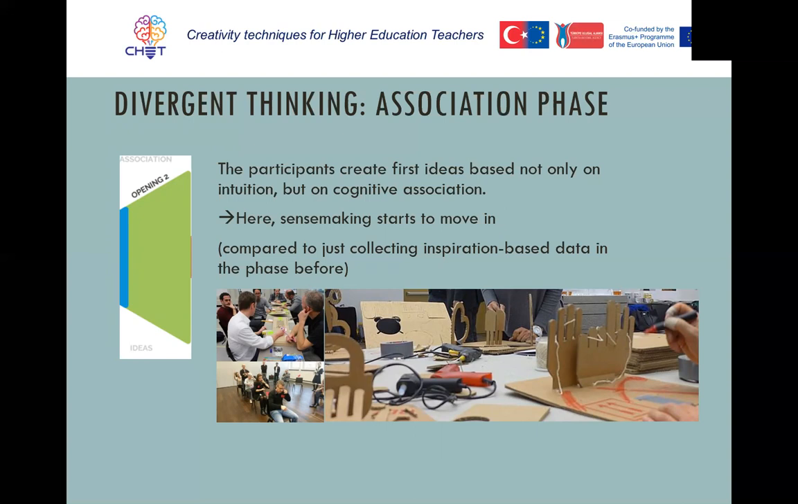So sense making starts to move in because you're already generating ideas, but it's still not reasoning, for example. So think about methods that enable the participants to come up with ideas, but that do not relate to reasoning or selecting or saying, yeah, this will not work or something. You're still in a phase where your objective is to create more and more and more ideas.